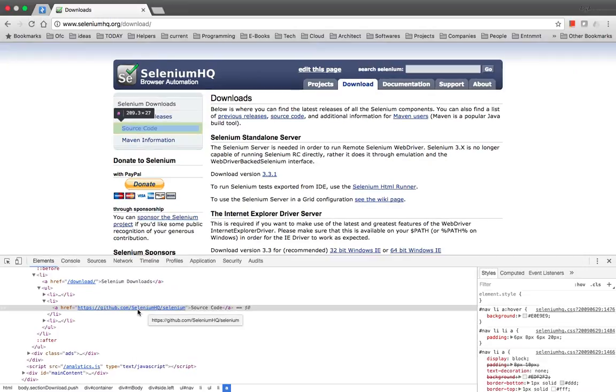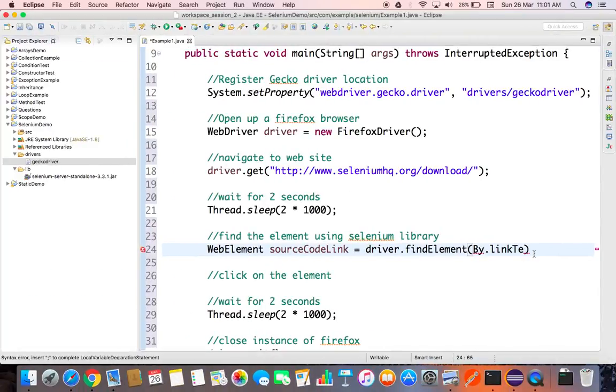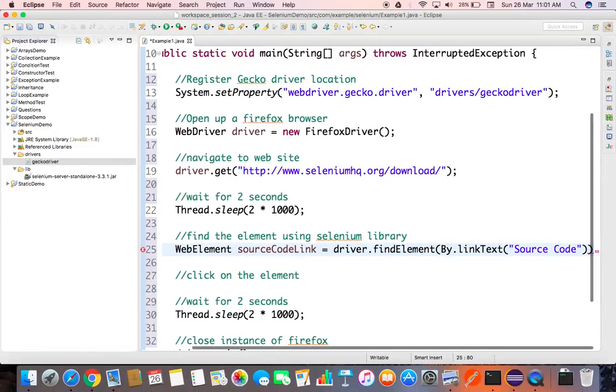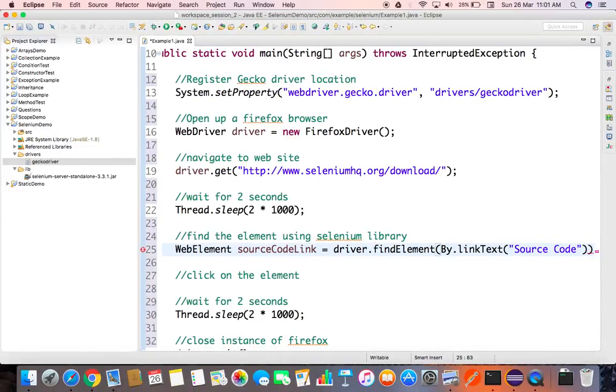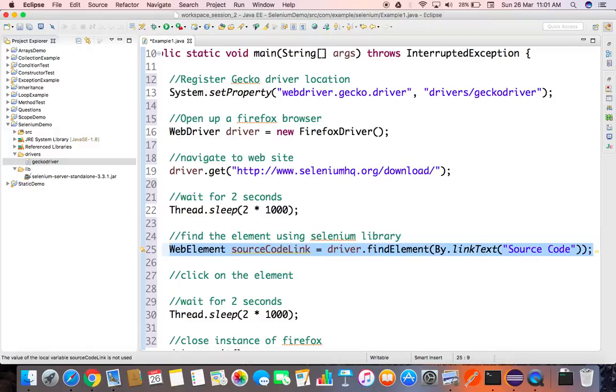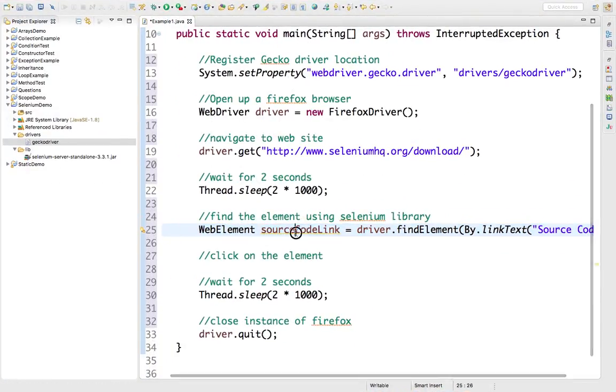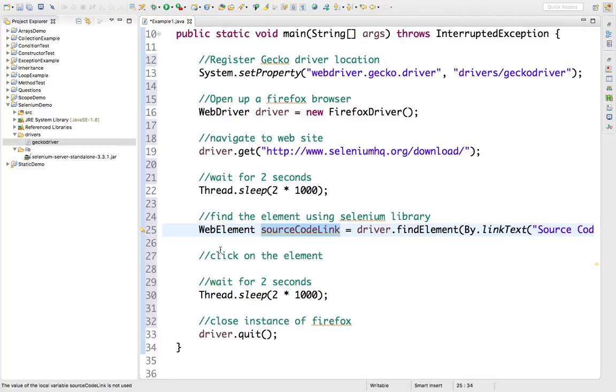So we're going to do the same thing. We're going to call the linkText method, and we're going to pass source code. So let's copy this source code, and let's paste that over here. So it is going to find that element using the link text, whose link text is source code. Fine. So let's give a semicolon to end the statement. That's done. Now we have found the element, the source code link.